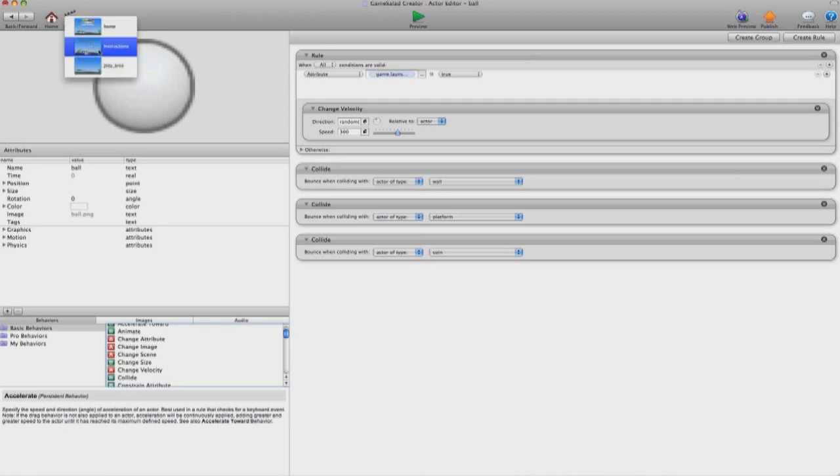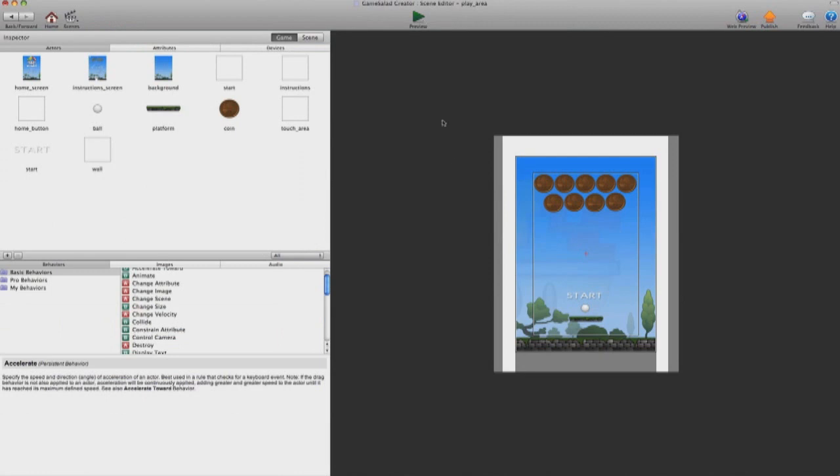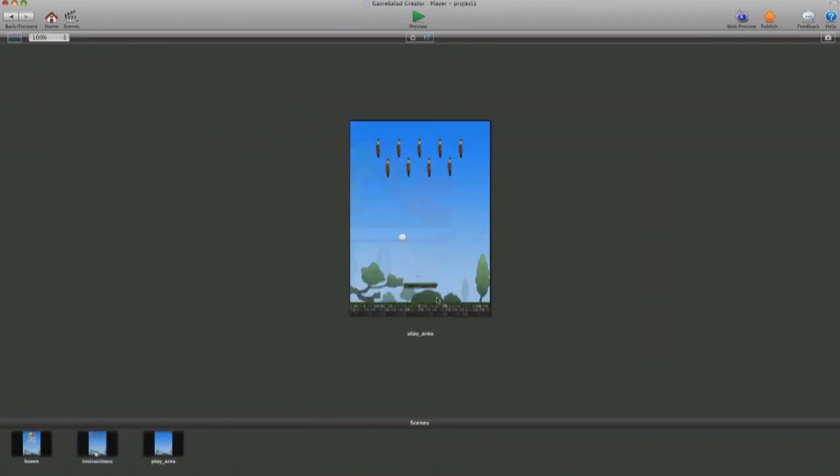Let's preview that. Hit start. And you can see our ball is reacting. The walls aren't moving, but our coins are flying off in outer space. And also something else interesting is happening. You notice that the ball is slowing down. And that's because we have a lot of friction in the scene, and that's also under the physics tab.